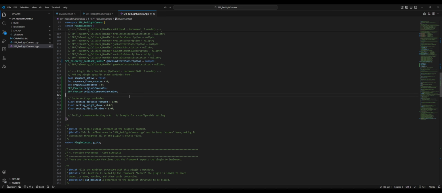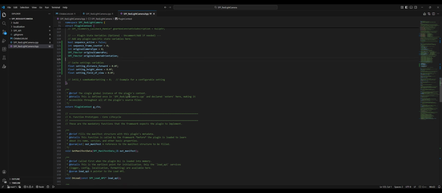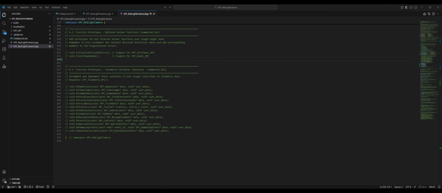And let's add variables for caching our settings, so we don't have to read them from the file every single time. Those will be float setting_distance_forward, float setting_above, and float setting_field_of_view. Right. So yeah, now we need to declare the functions themselves.